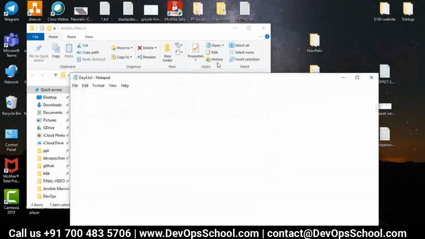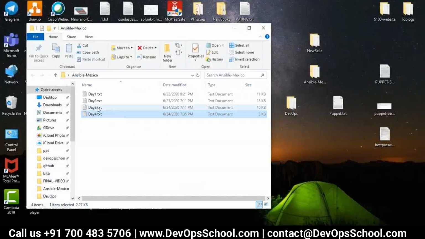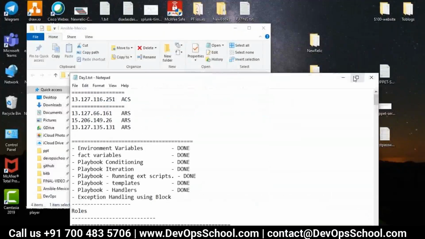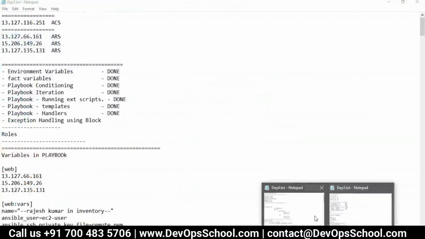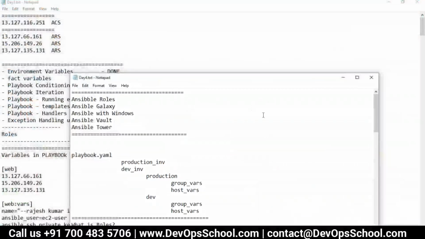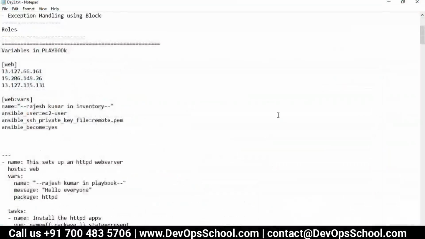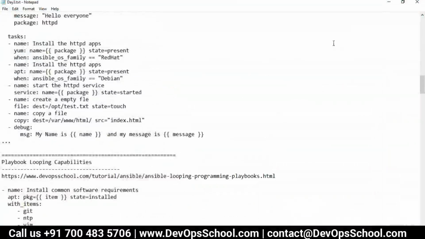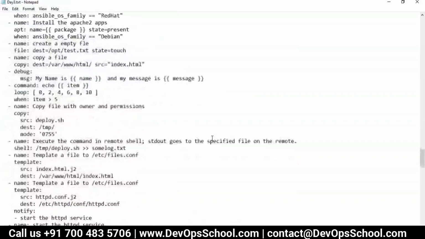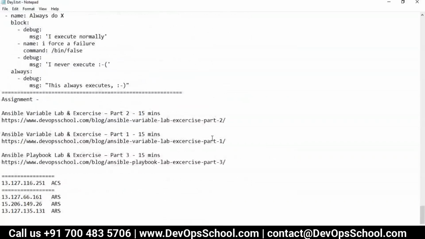When you ran that Galaxy command and it creates that role, all the file structures, does it put any data into those by default, or are they blank? All are blanks. All are blank files. So even the defaults, there's nothing in there? Nothing. Yes.